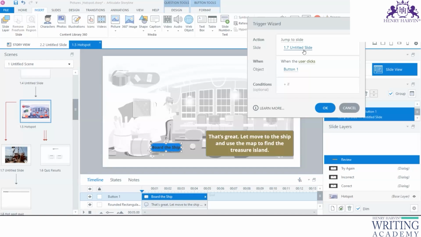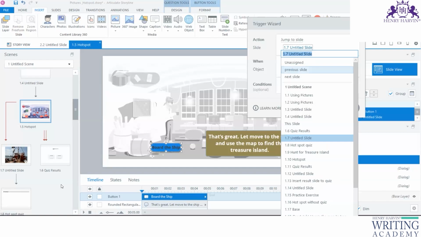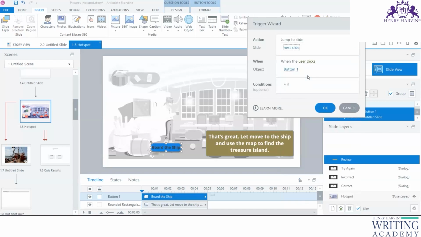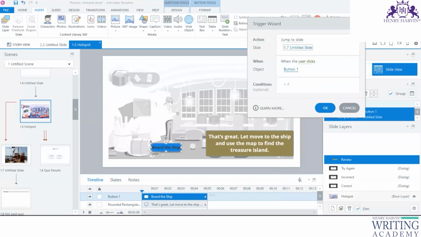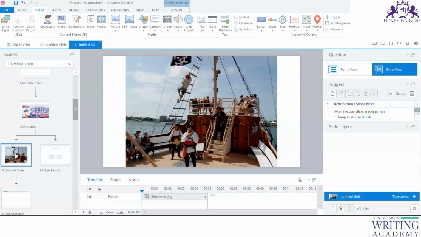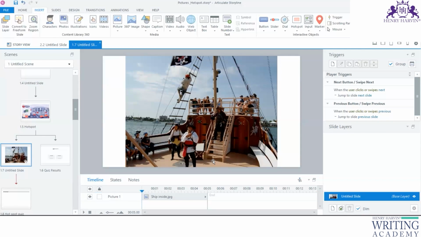Or I can say next slide also, but since I have connected it to 1.7, we may consider it this way. If you keep it after the quiz slide, then that is another option. Next slide you can mention. But at this moment, I have selected the slide number. So it's very precise. That slide only it's jumping. When the user clicks on this button, they will be able to land up on this scene. You're boarding the ship, the pirate ship.